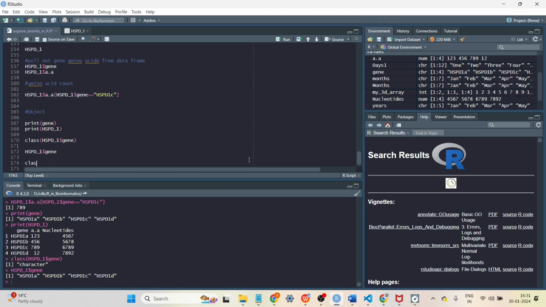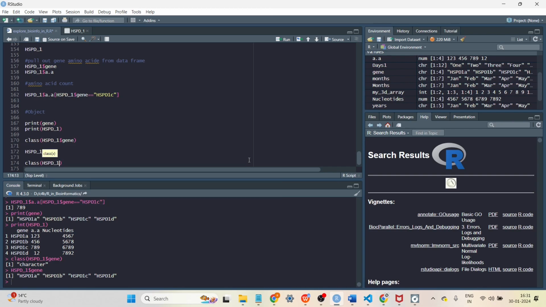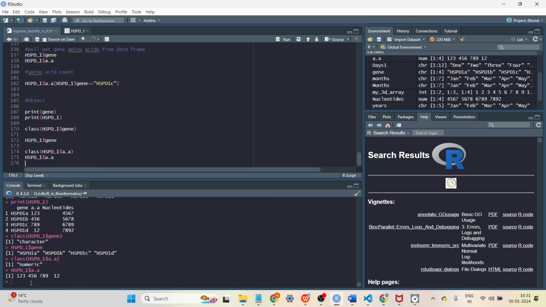So if we go for another column like amino acids, Ctrl plus Enter, you can see here it is numeric. And if we want to check what is present in this column, we can see all the numbers are numeric and none of them are in double quotes.